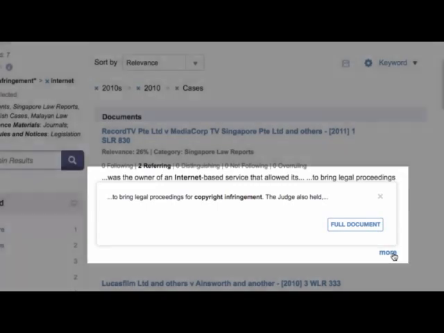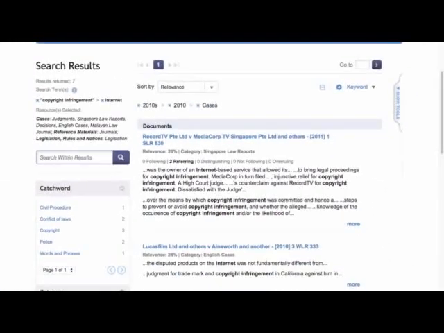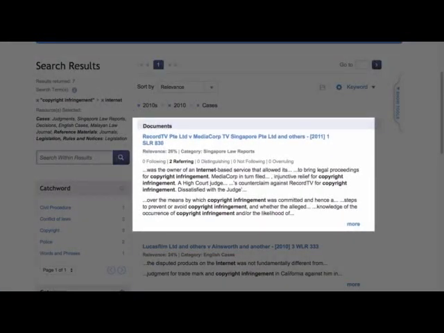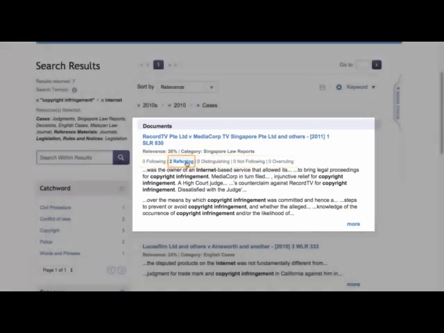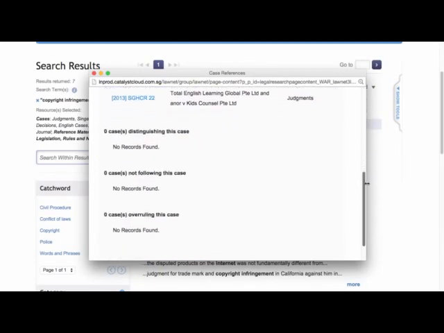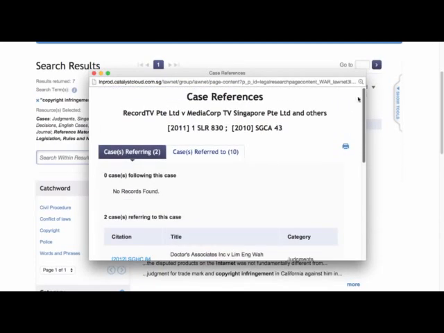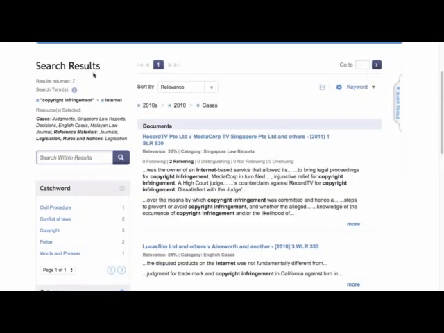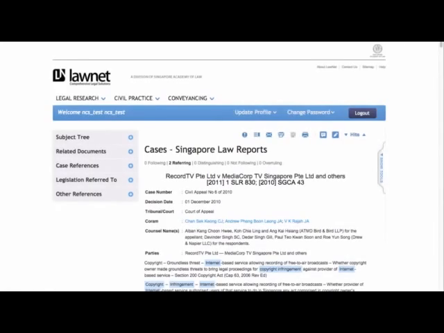here for a preview. Additionally, for each Singapore case in the list, you can see information regarding how the case has been treated. In the example here, we can see that Record TV and MediaCore TV has been referred to in 2 subsequent cases. Clicking on the annotations here will bring up a window showing the full list of these cases. Once you have identified a document you wish to read, simply click on its title to open it.